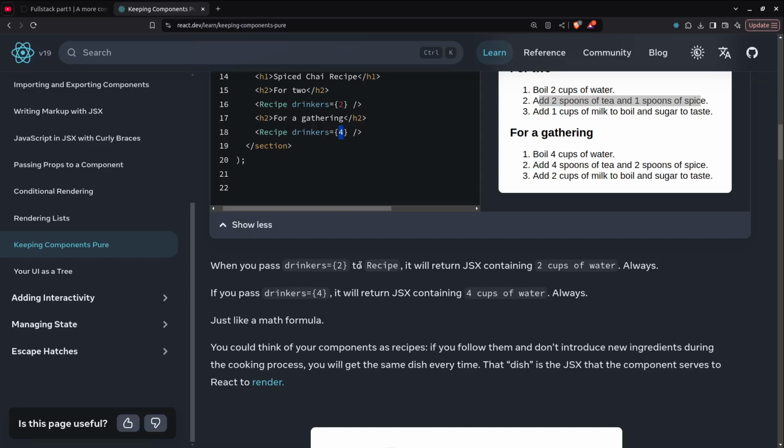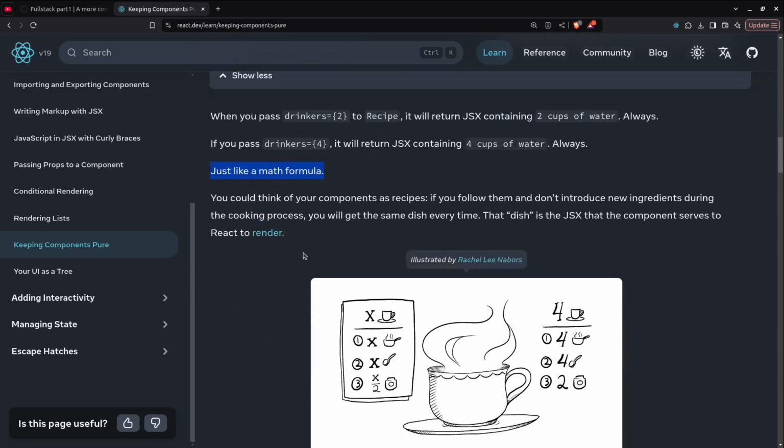You pass drinkers 2 to recipe, it will return 2 cups of water always, obviously. If you pass 4, it will return 4 cups of water always, just like a math formula. Okay, let's go. You could think of your components as a recipe. If you follow them and don't introduce new ingredients during the cooking process, you will get the same dish every time. That dish is JSX and that component serves it to React to render.